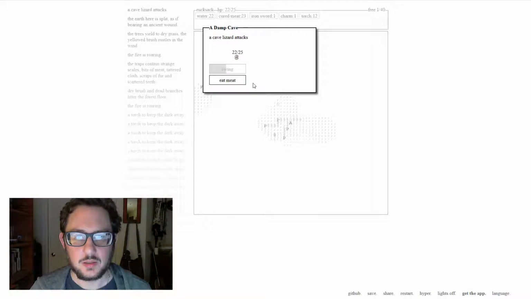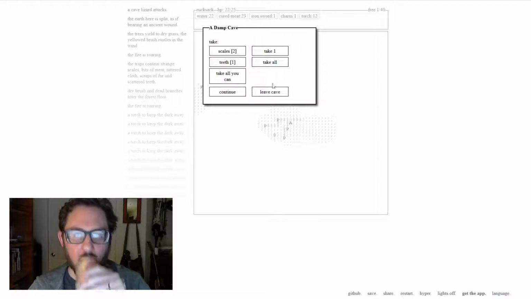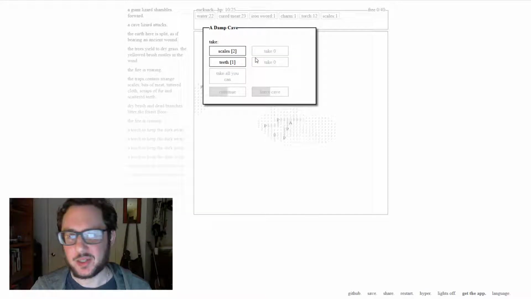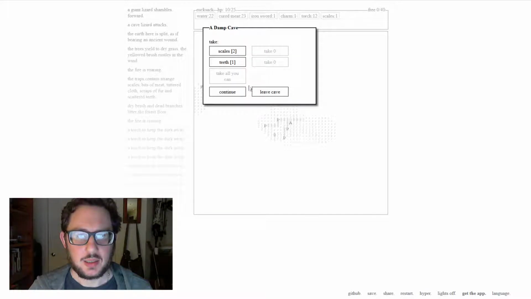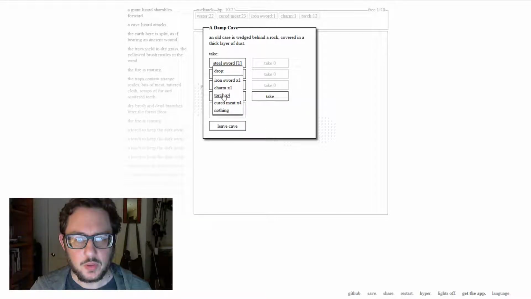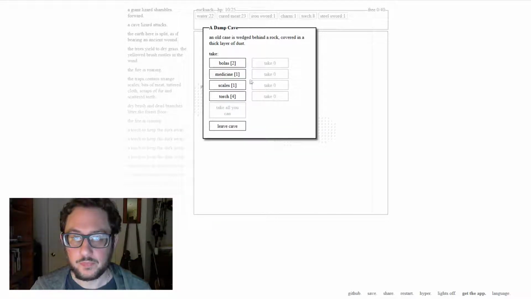Cave lizard. No problem. Continue. Swing! Yeah, it looks like we heal after a battle, so there's no reason to eat meat after that. I don't think. All right, continue. A steel sword! Bola's medicine? Drop the scales. Drop a torch. Okay, took them. The medicine. I guess I could drop an iron sword, but no. Let's just drop torches. I could drop some cured meat too.